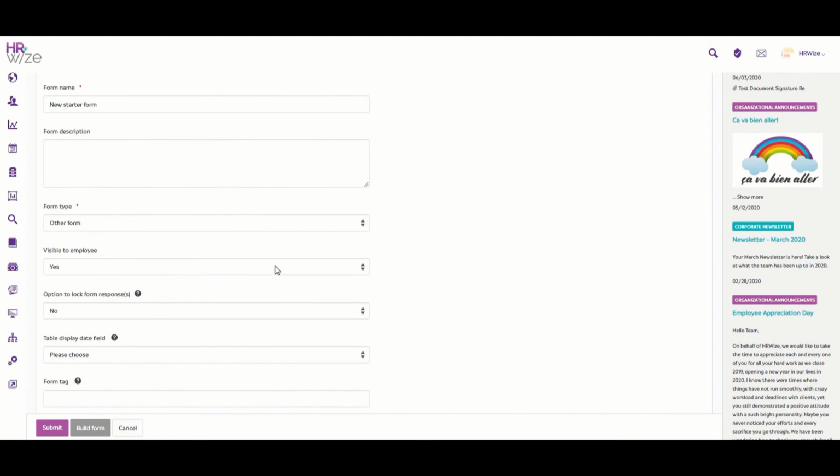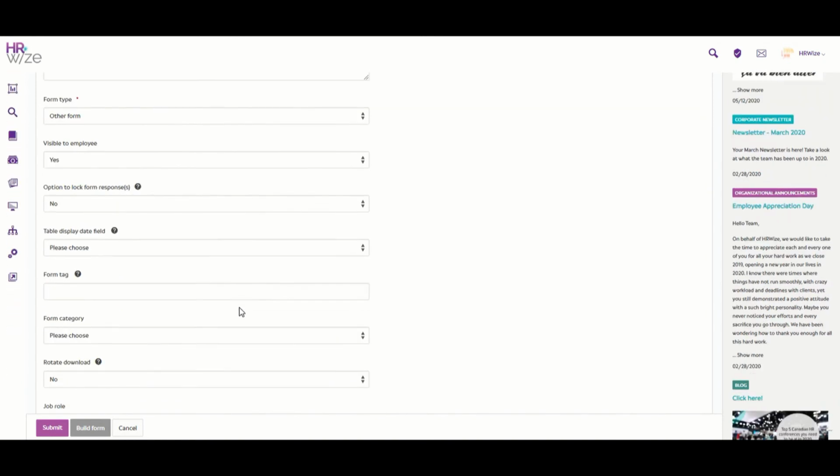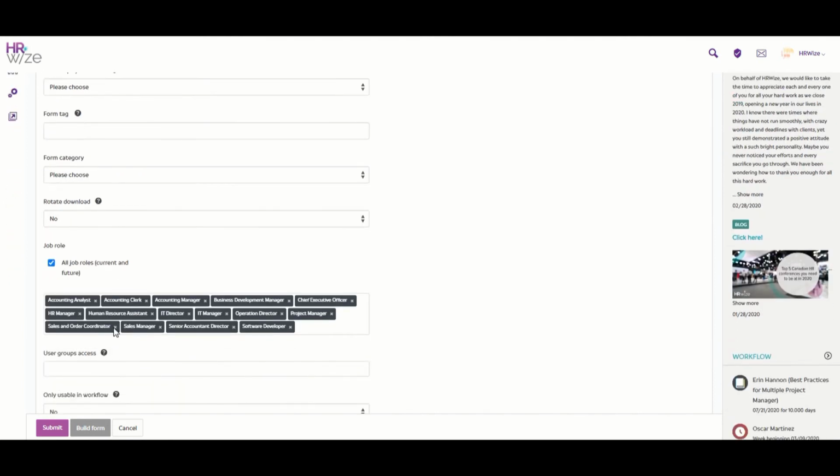The form is visible to employees, but we're not going to log form responses. Table display date field, form tag, and rotate download have very good explanations in the field tips for these three fields, so you can cover them here. Just like documents, you can categorize your forms, but here we won't select anything. The form will apply to all job roles, current and future.